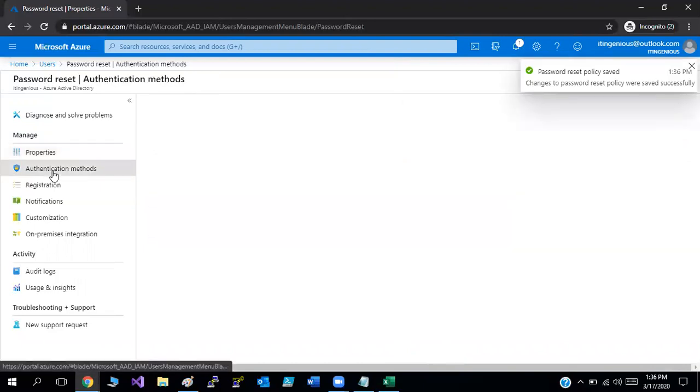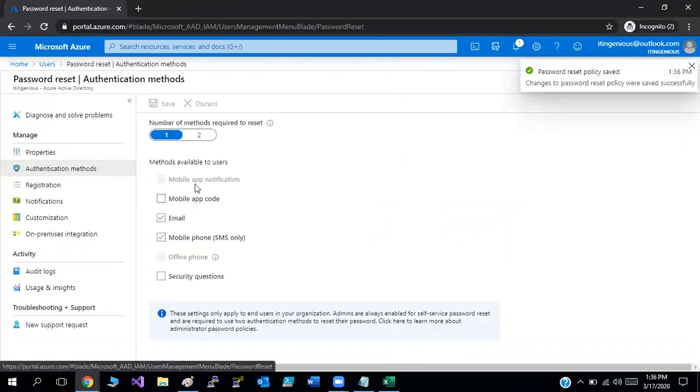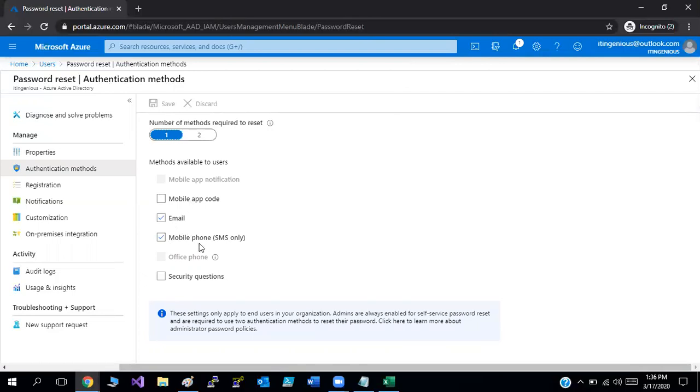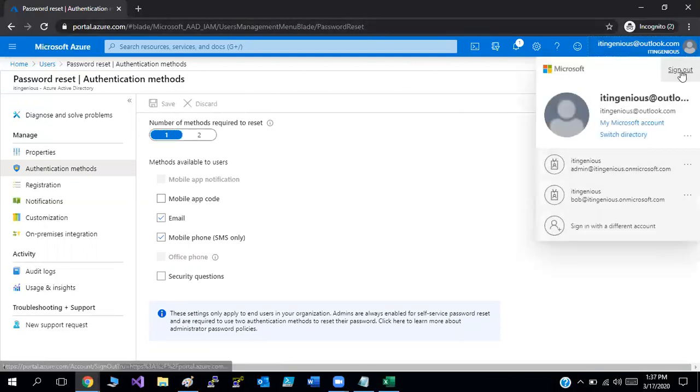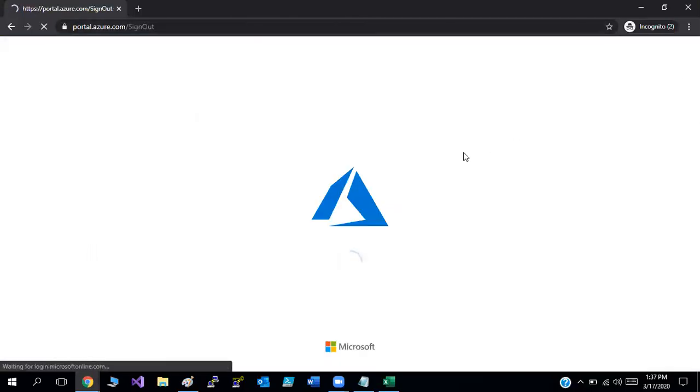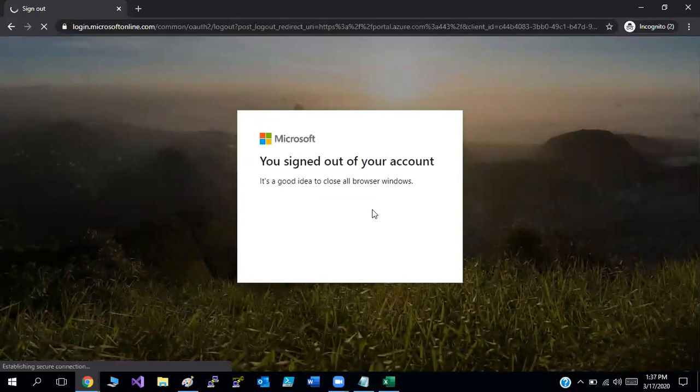If you see, there are authentication methods. By default, only email and mobile phone SMS are applied. If you want, you can apply more, but right now we are going with the default. Now let's verify this. If you remember, I have enabled MFA only for Bob. So let me check through the Bob account.